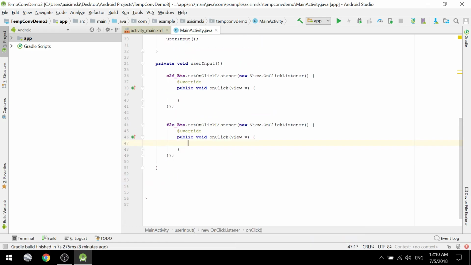So now, when the C2F button is clicked, whatever is inside right here will happen. Right now, we don't have anything. So if the button is clicked, nothing will happen. Same for the Fahrenheit to Celsius button.